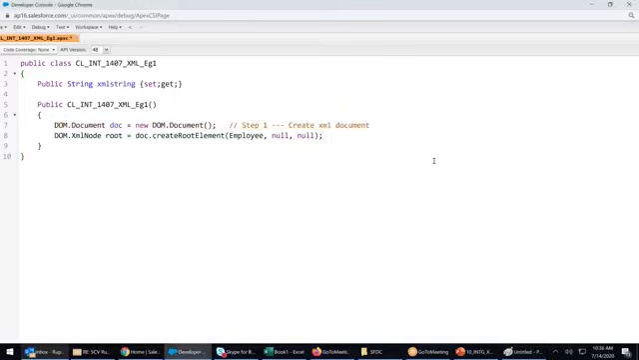Let us see the output. I want to see the output, right? XML string is where I'm storing my output. XML string equals to, where is that? Doc.